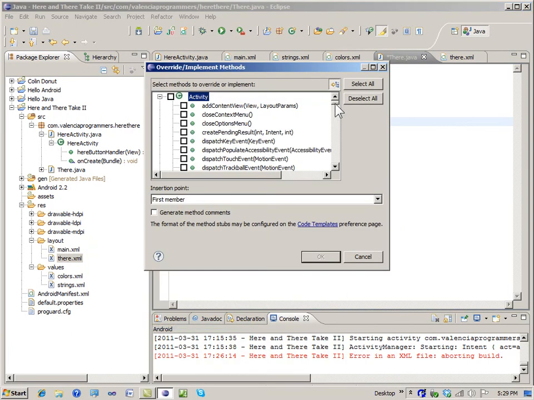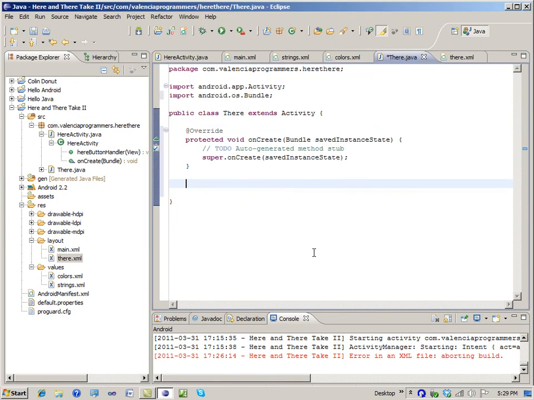And so here are the methods in the Activity class that we're inheriting, and I want to implement the onCreate method, and it takes a Bundle. Okay, that might look a little bit strange. You'll get used to it.